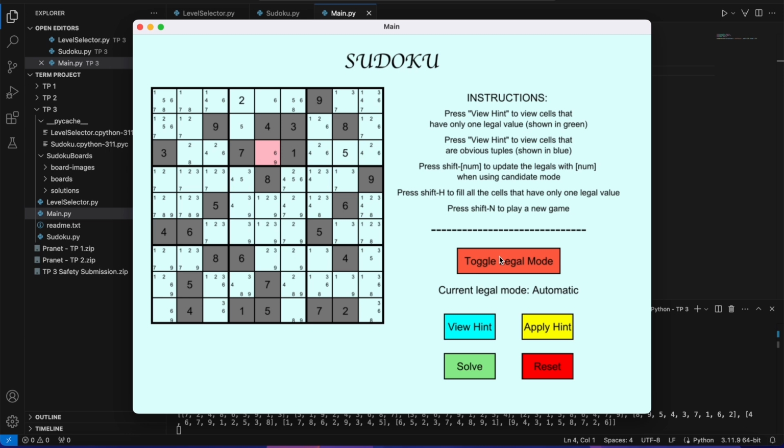There are 2 buttons for hints. The first one is the view hint button, which if pressed, first shows a cell that has only one legal value, also known as a singleton. To enter this value, the user can navigate to the cell and enter that number, or they could also view the hint and then click on apply hint to do the same automatically.